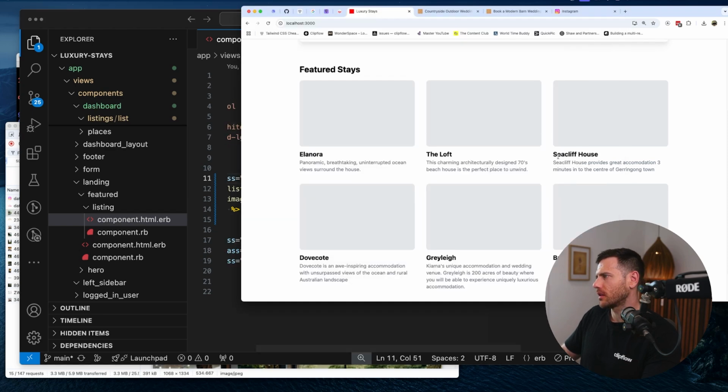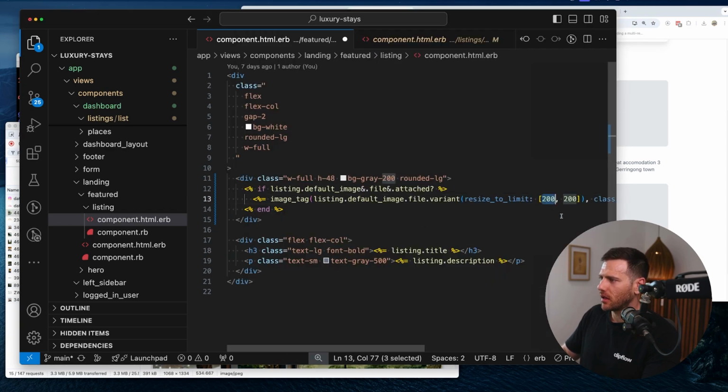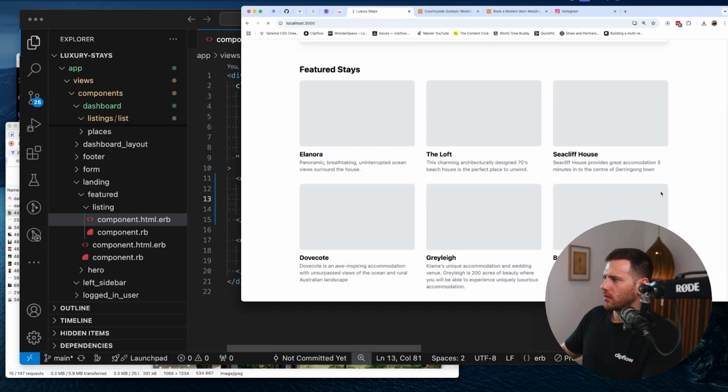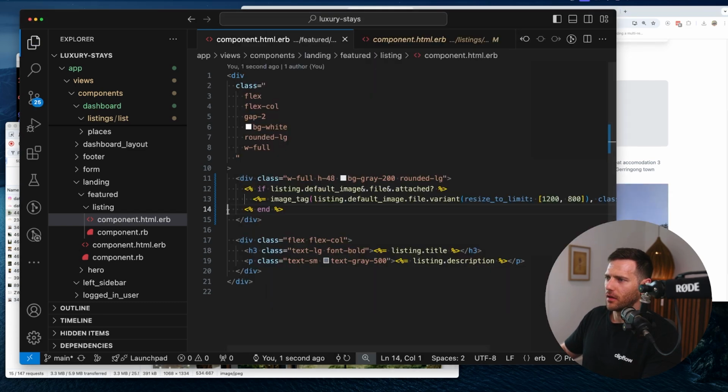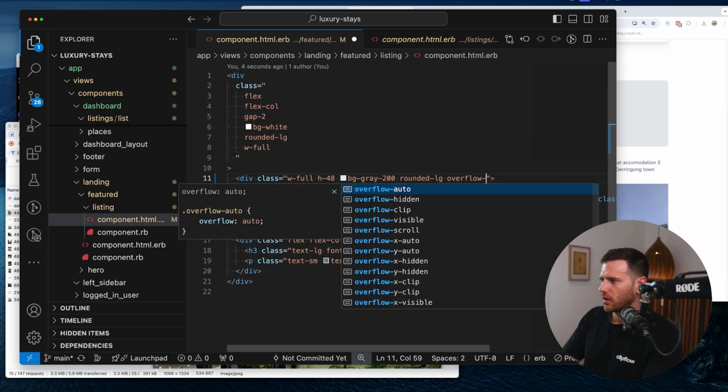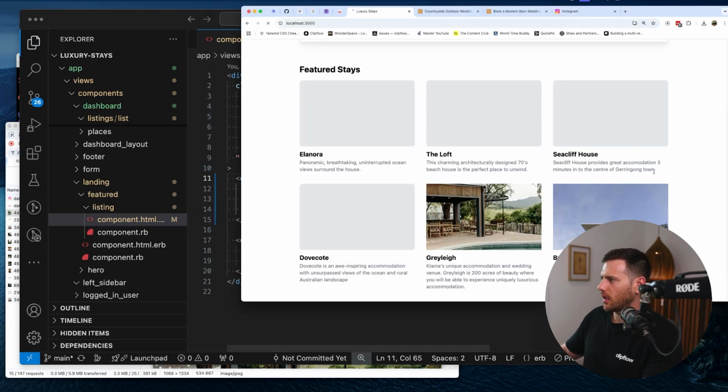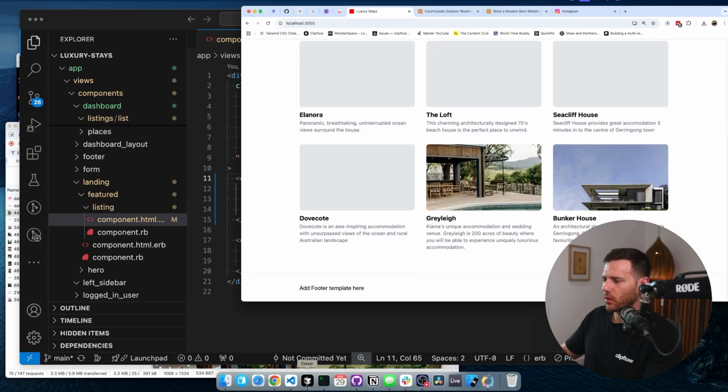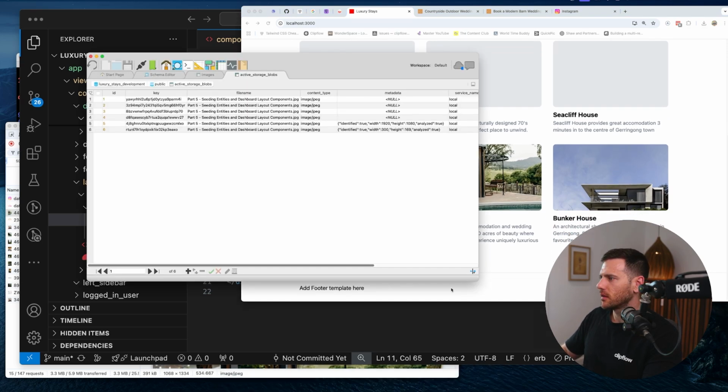So it's a bit of a 16 by 9 style. What are we going to use here? Let's go 1200 by 800 for now. There we go. We're going to go overflow hidden again. Boom. Not the best of bunker house, but what we can quickly proof of concept here is if we look at images now, listing 1, you can play with these sorts.